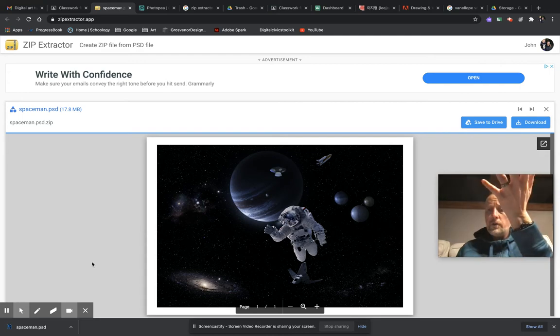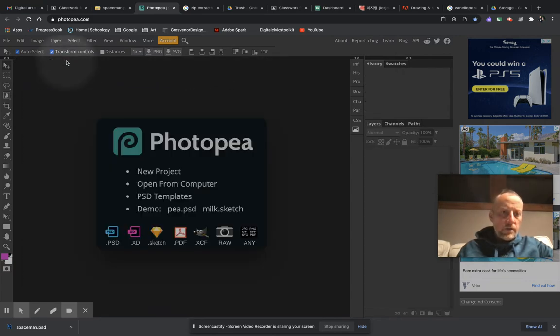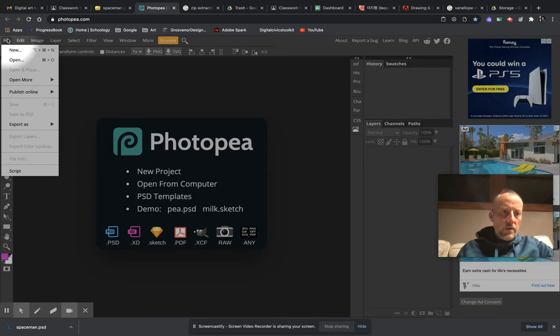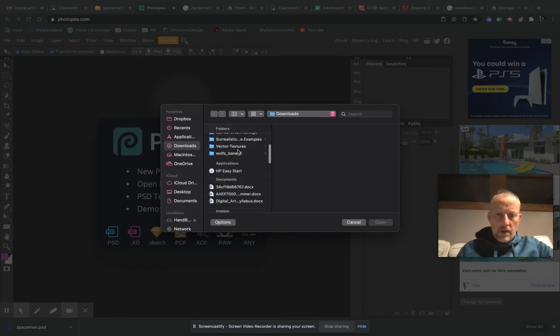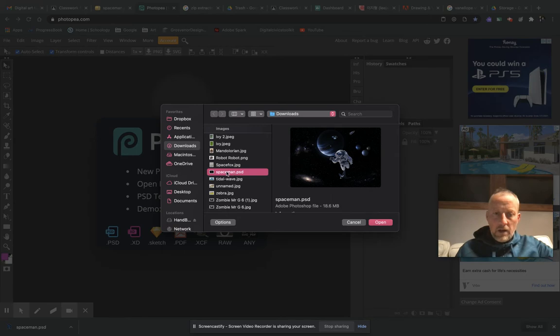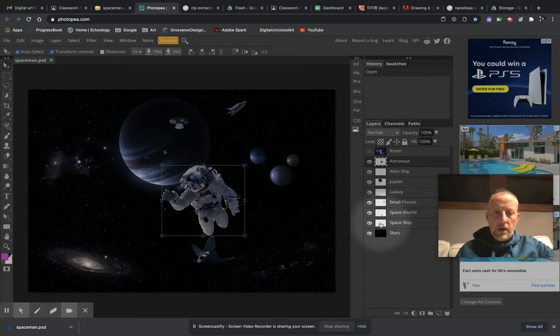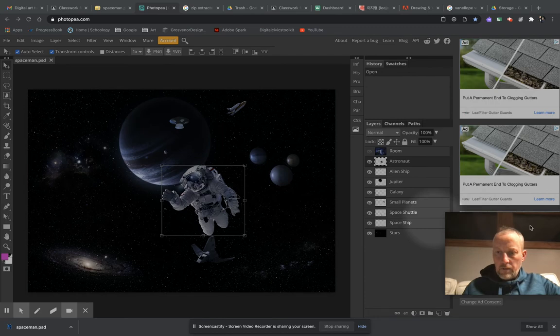Now we're going to put it back up to Photopea. So we're going to go to Photopea now, where we left off last time. I'm going to close this file, go to File, and go Open. The file I want to open is in my Downloads, where I just saved that Spaceman file, and I am going to look for a file called Spaceman PSD, the Spaceman Photoshop document. There it is. I'm going to open that up, and there we have our Spaceman file.